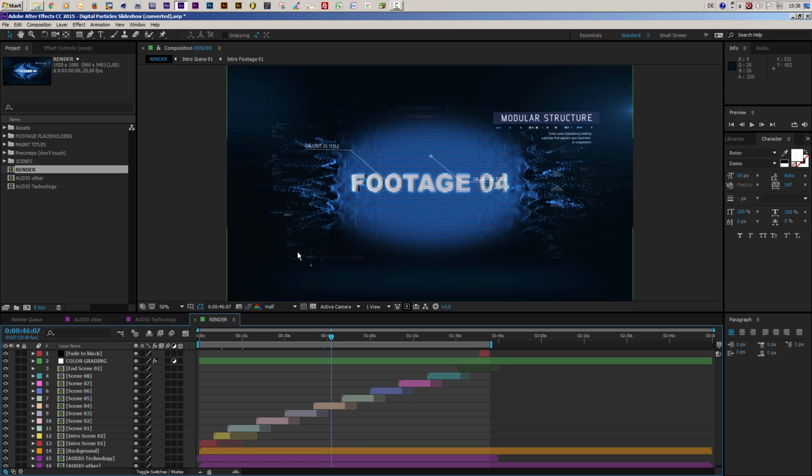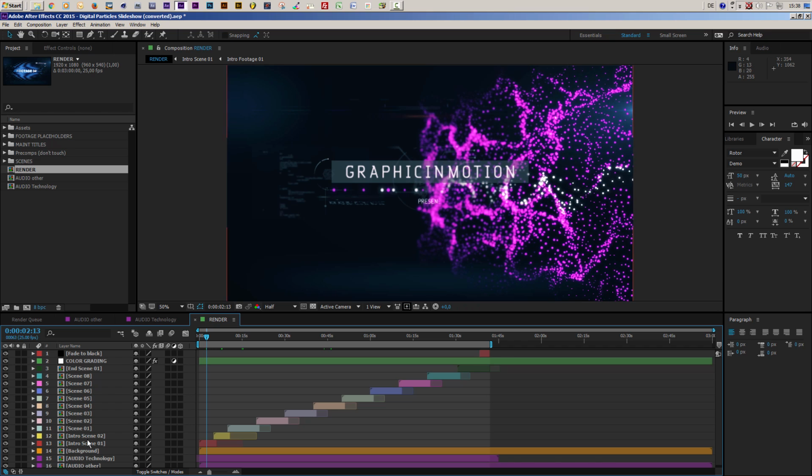In the second part of the tutorial, I will show you how you can take advantage of the modular structure of this template. You see that this template has a modular structure. That means that you can shift scenes, you can change the duration of these scenes, and you can also add additional scenes.